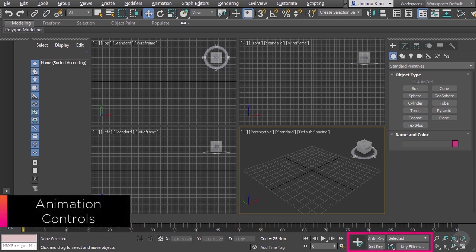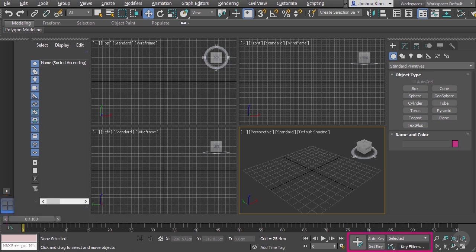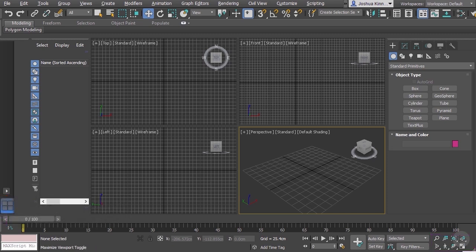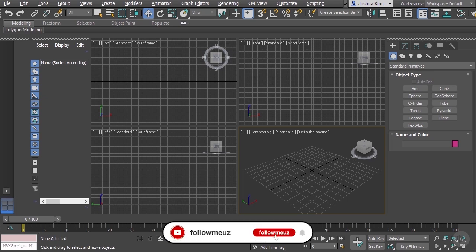Then we also have the animation controls, and this is where you will be able to create keyframes, and you could create them in a manual format or an automatic format. Now, again, we'll be talking more about this in the animation section of this course. And then finally, we have the viewport navigation tools. The viewport navigation tools are going to be a way that we can navigate inside of the viewport itself, but I like to use the keyboard and mouse format of doing that, and let's go ahead and talk about how that is done next.